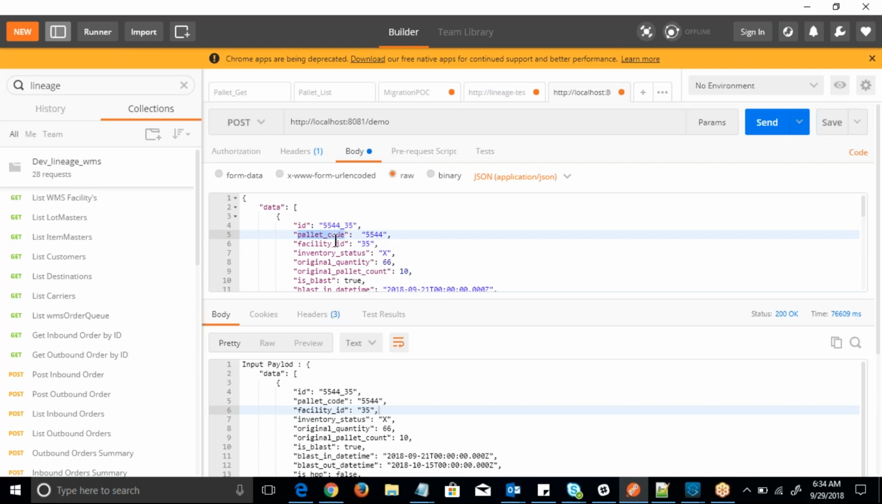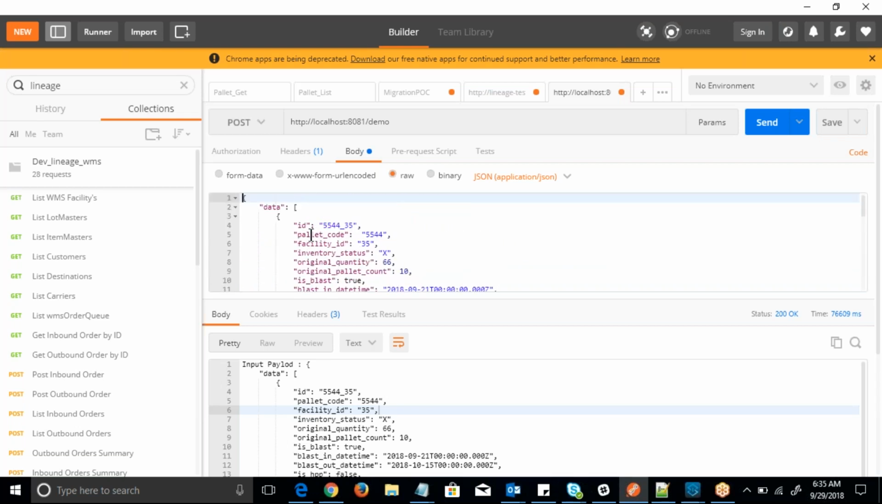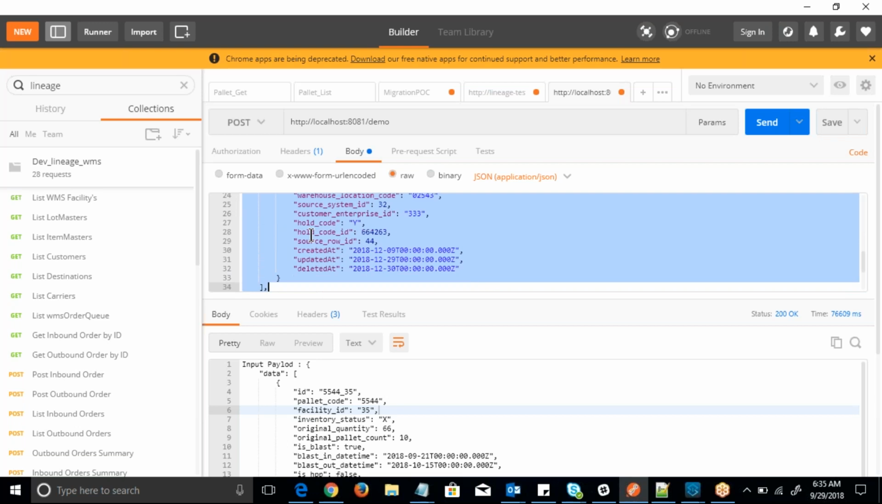Generally, if you see my payload, there is an ID, a palette code, and so on. You are sending this much JSON. Originally, where does this data come from? From the front end. So they have to design their interface.